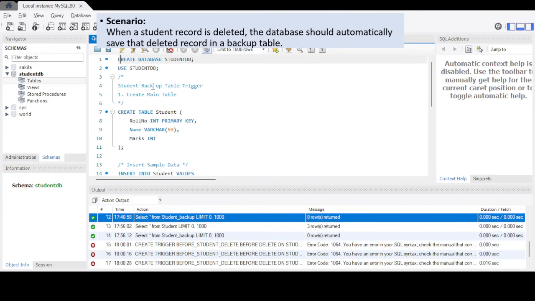The scenario is, if somebody by mistake deletes a record from the student table, how can we take the backup of that record into a backup table with the help of a trigger? So we will see that.